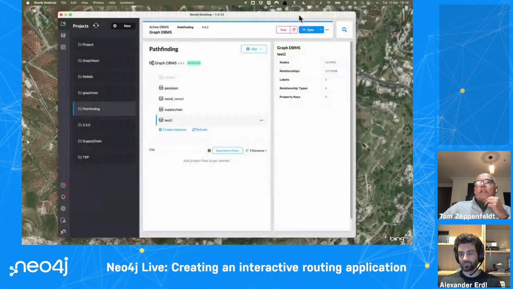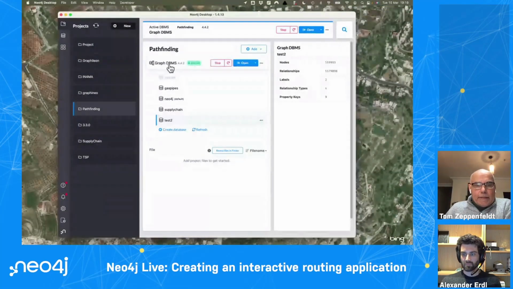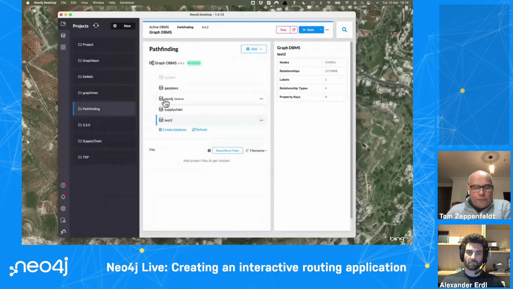First of all, I'm using Neo4j Desktop. I spun up a graph DBMS with a number of stores in there. Important for us today are the Neo4j store and the test2 store. I use two stores in this case because I don't want to mix the Graphileon configurations, or the Graphileon functions, which are in a separate database, with the data that I will use for the routing.